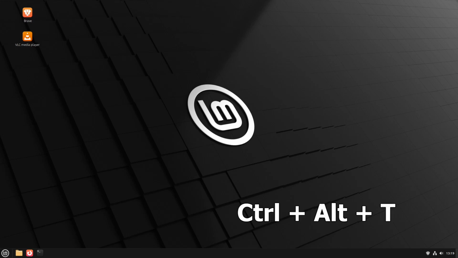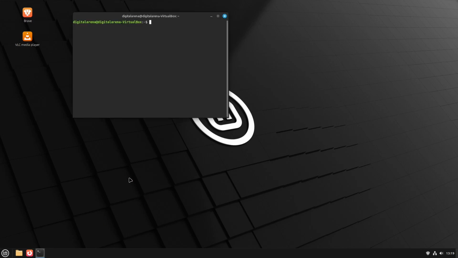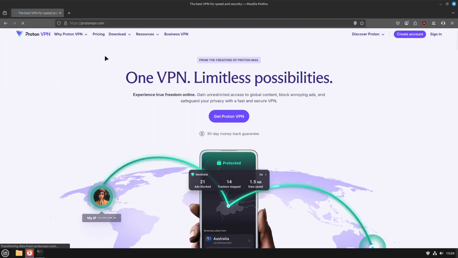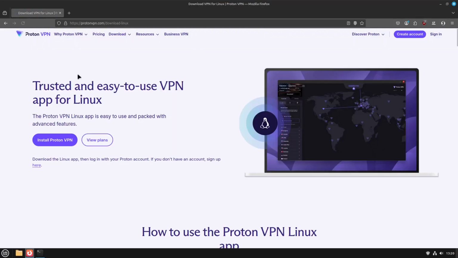You can open the terminal by pressing Ctrl-Alt-T at the same time, or simply by clicking the icon in the lower left corner that has a $ sign and an underscore. When the terminal opens, to demonstrate how to install applications by the terminal, we will launch Firefox and search for, for example, ProtonVPN. We go to Download and then select Linux Mint as the operating system.